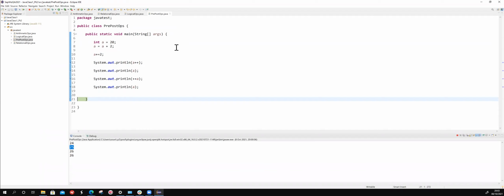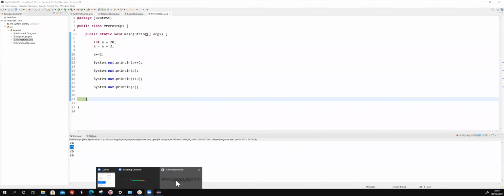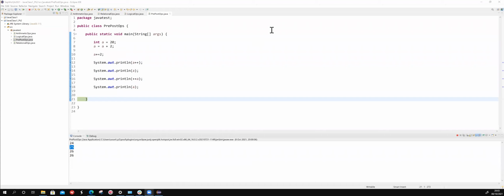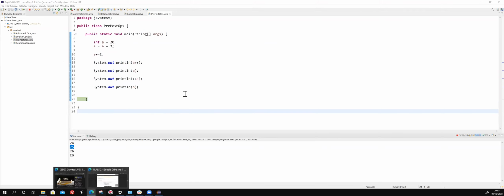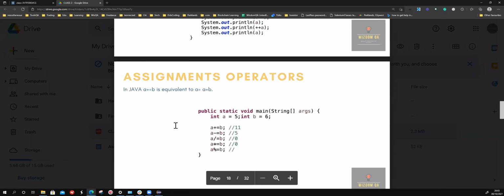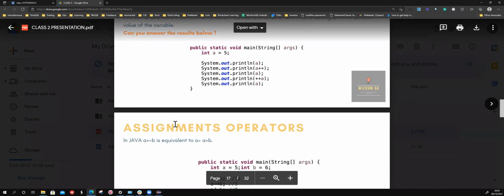Is this understandable? Yes, no. Confusing. Yeah, it was a bit confusing, but that's clear. It's clear now. Good stuff. So that's the prefix and postfix operator. Let's move on to the next one. Madhushmita, is it clear to you now?